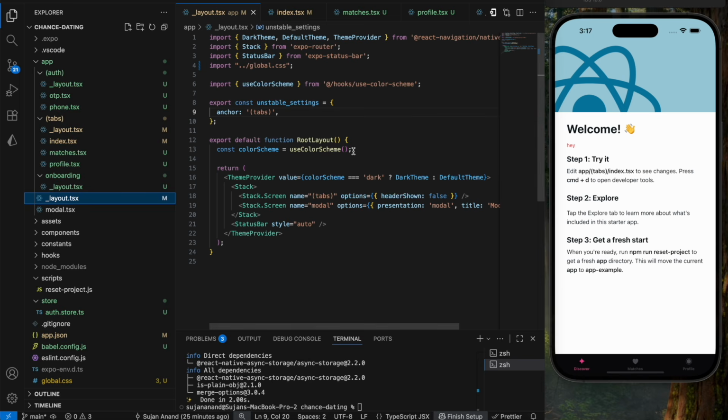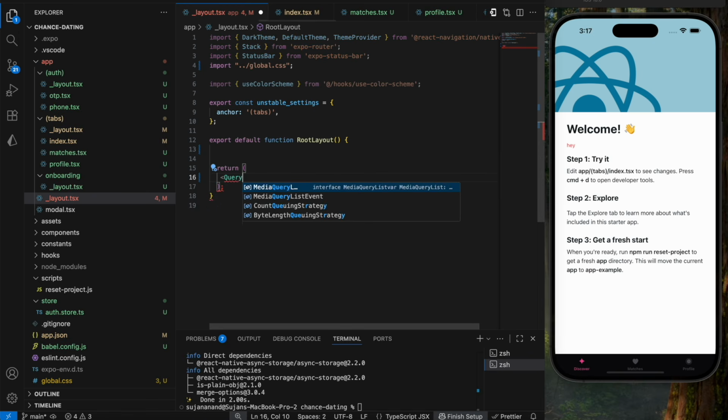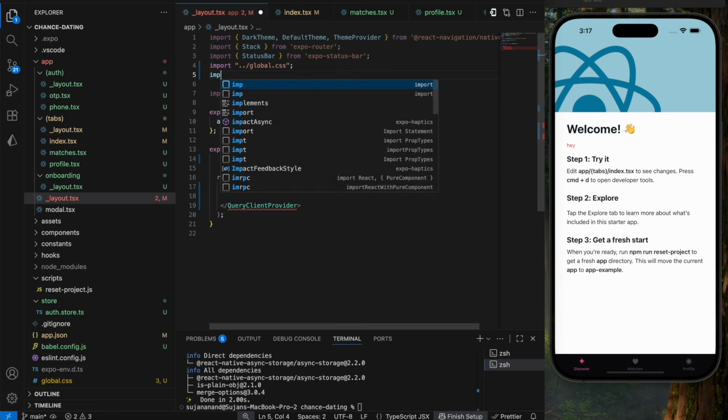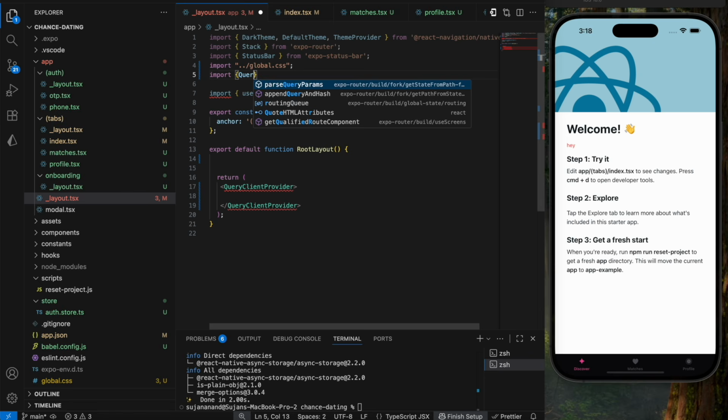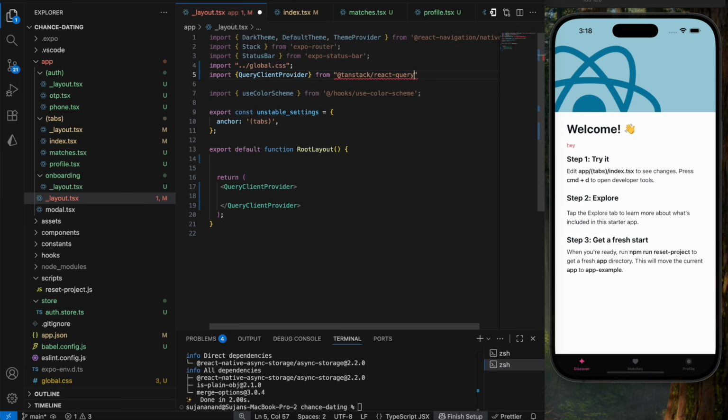Yeah, so first of all, within the root layout, I'm going to remove this. That's not required for now. And I'm going to make use of a return block, which is already there. And here I'm going to have in my query client provider that we have from your tan stack query. Okay, let's try to import it manually. I'm going to import your query client provider from your @tan stack query.